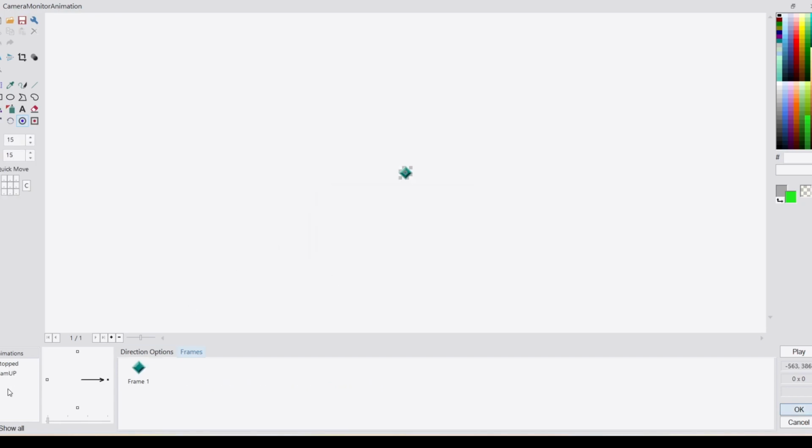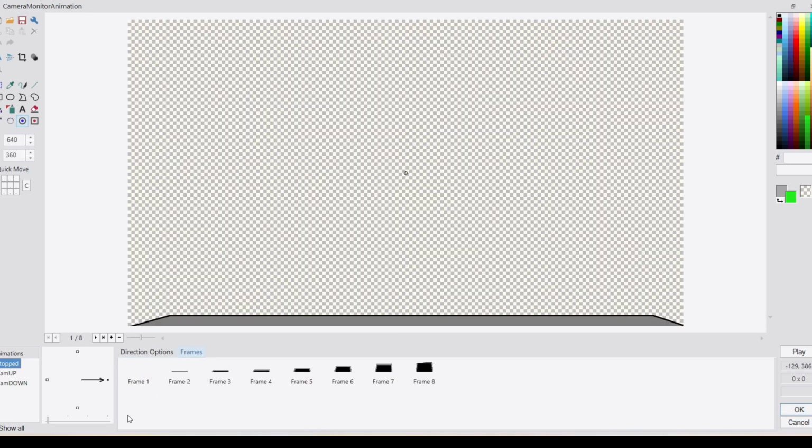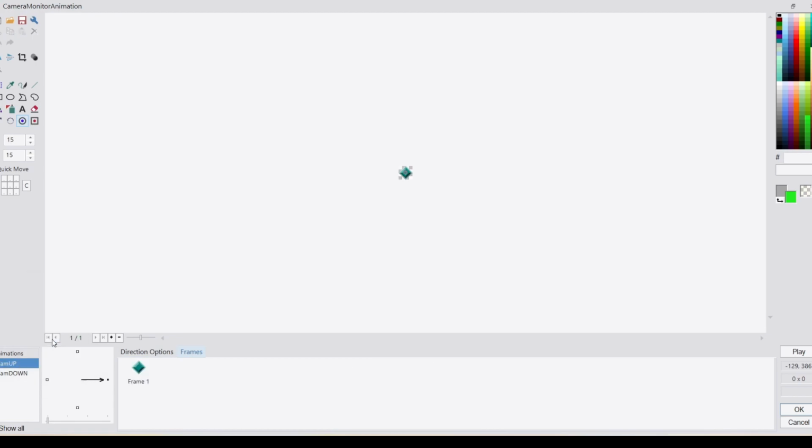Good. And we're gonna make another animation, right click, new, cam down. I should have done this first, but whatever, we'll fix that. So go back to your stopped animation and just select all of them, and then press Control C, and then completely delete the stopped animation. Boom. And once you have all the camera animation frames copied, go over to your cam up and go into frame 1 and just press Control V.